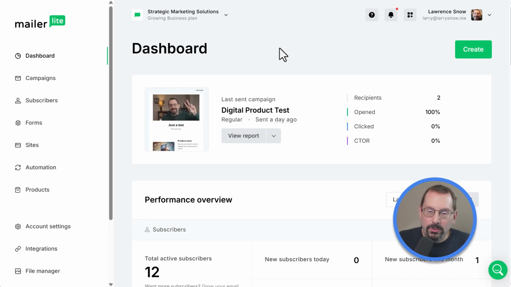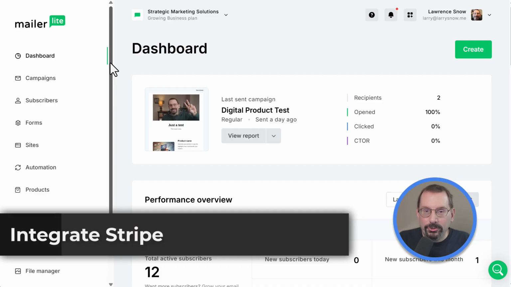So here I am logged into my MailerLite test account. We're looking at the dashboard. You can see I've already sent a campaign with our product test. And the first thing you should do is connect your Stripe account to your MailerLite account.